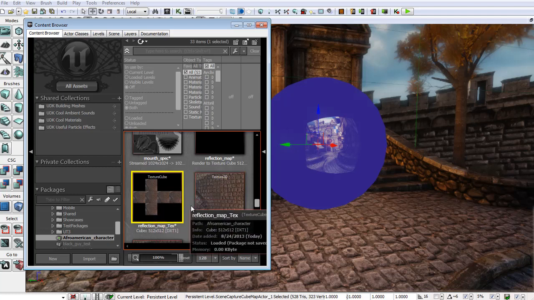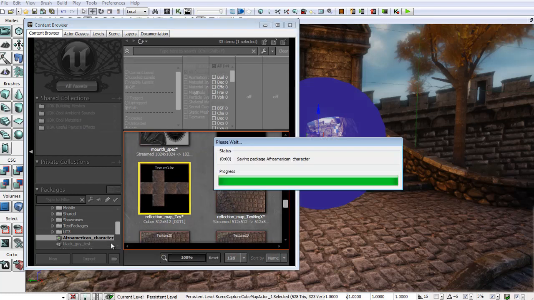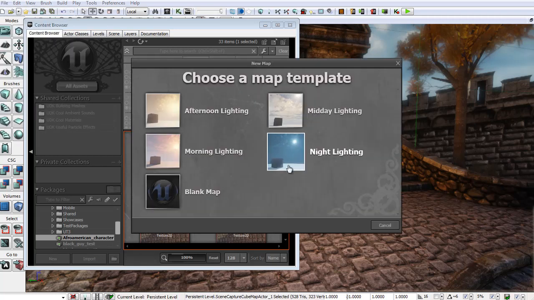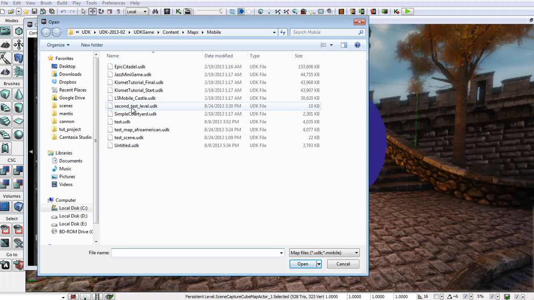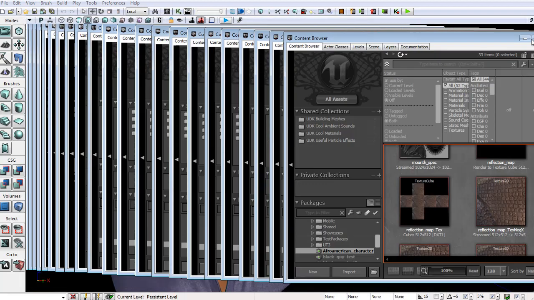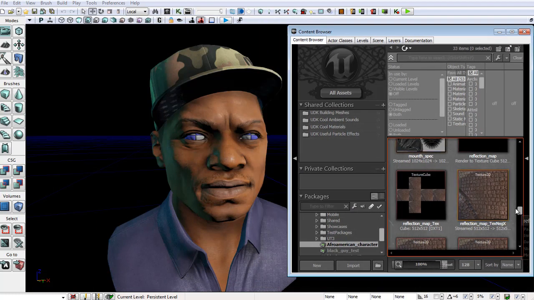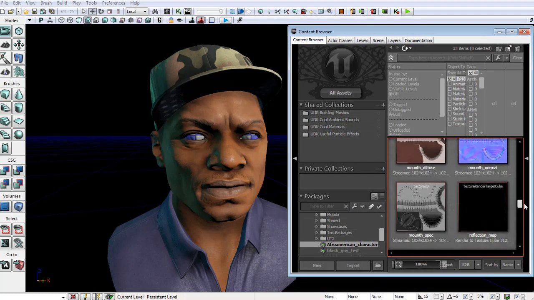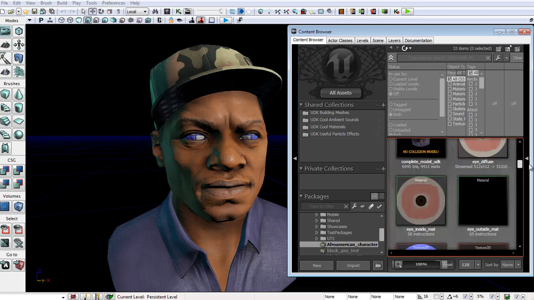It looks like the cube map is made of only one tile. I don't know why this happened, but we will use this kind of cube map for our reflections, just to see how it will look.